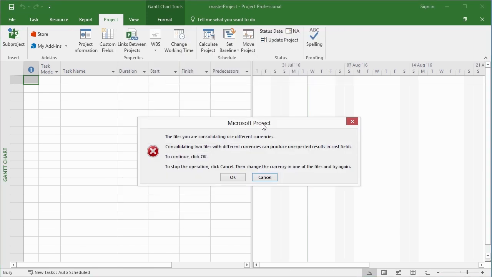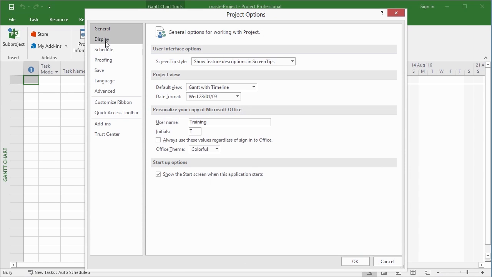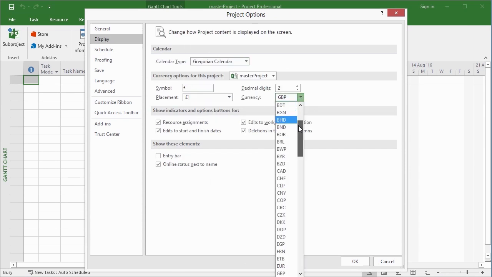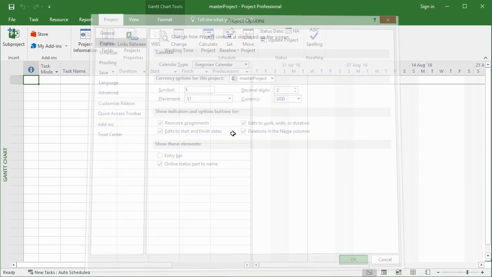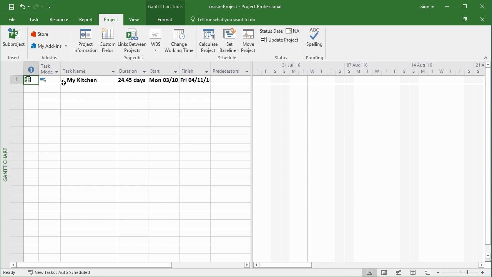There's a great little error that's popped up. It says the two files you're trying to consolidate use different currencies. Therefore, it can't allow me to carry out this consolidation of inserting one inside the other. I can click OK to continue, but it might have some issues as we try to work out some costs further down the line. So rather than cause that issue, I'm going to click Cancel and just go and make sure that under File, Options and Display, currency for this master project file is also US dollars, because I know the My Kitchen one is. So OK. Let's try that same step again. Insert, My Kitchen, make sure we link to it, insert, and then it pulls the project in.